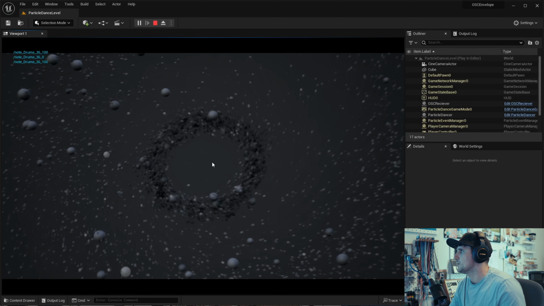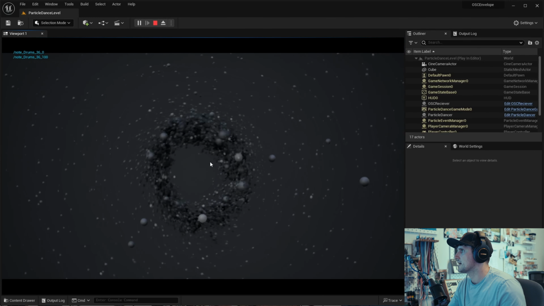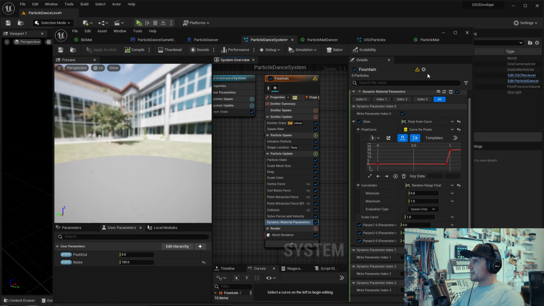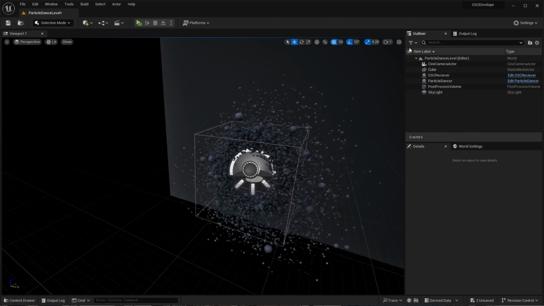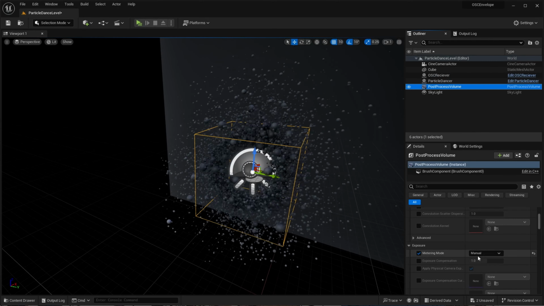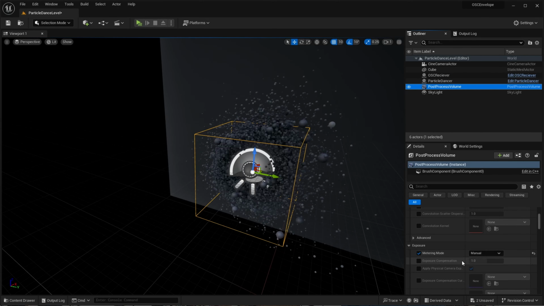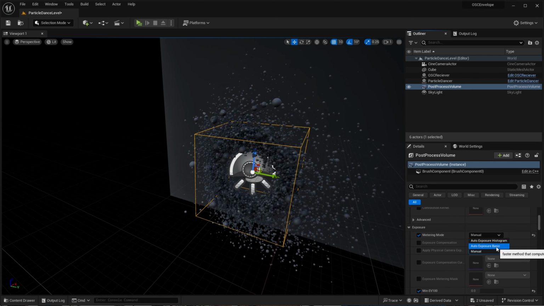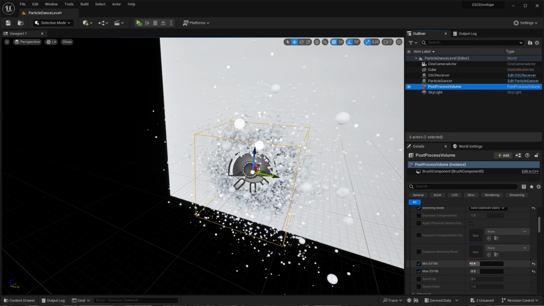Yeah, they just look a lot more random. They're not really glowing, and the reason for that is that we haven't set that up very well. So this is set up right. The problem is our post-processing volume and skylight actually. So in a post-processing volume, instead of metering mode manual, we want that to be auto exposure basic, but then we need to set these to 0.